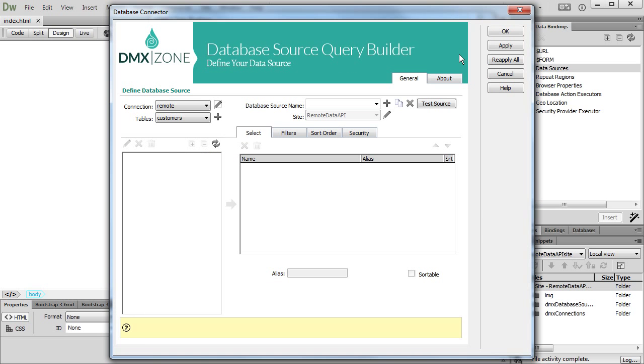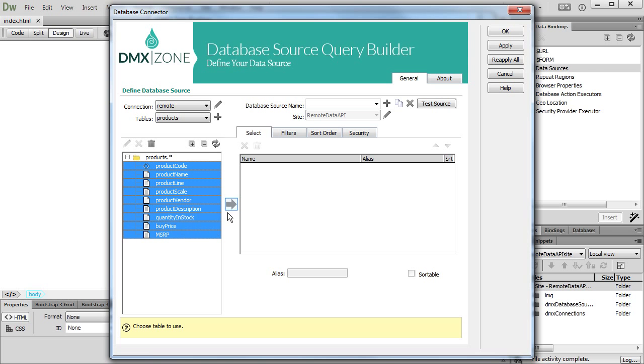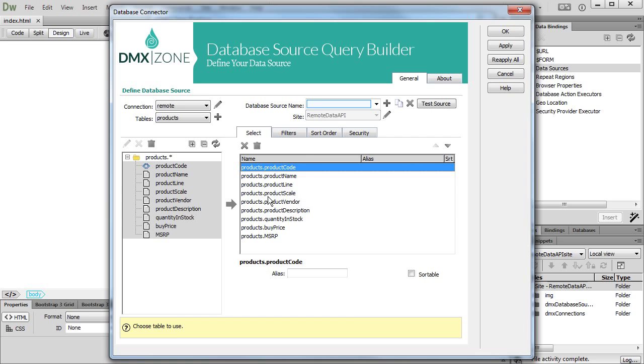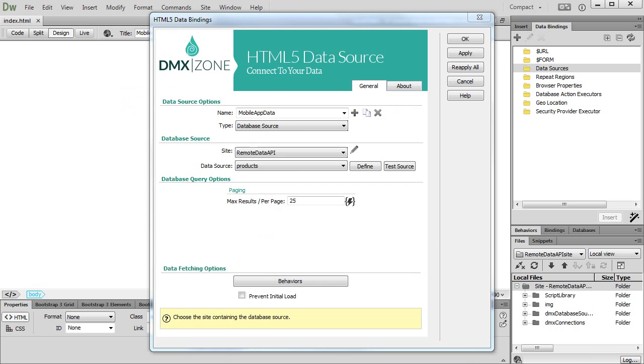We want to display our products inside the mobile app that we are building, so we select the products table and add it to the query builder. We select the table columns that we want to use and add them into the selected fields list. We add a name for this database source and click the OK button. You can see the data source that we just created in our remote site.